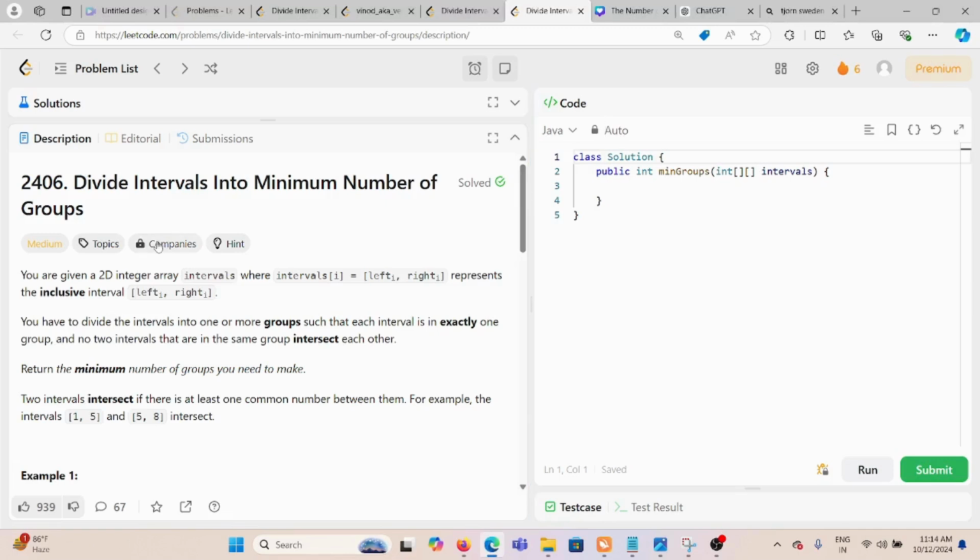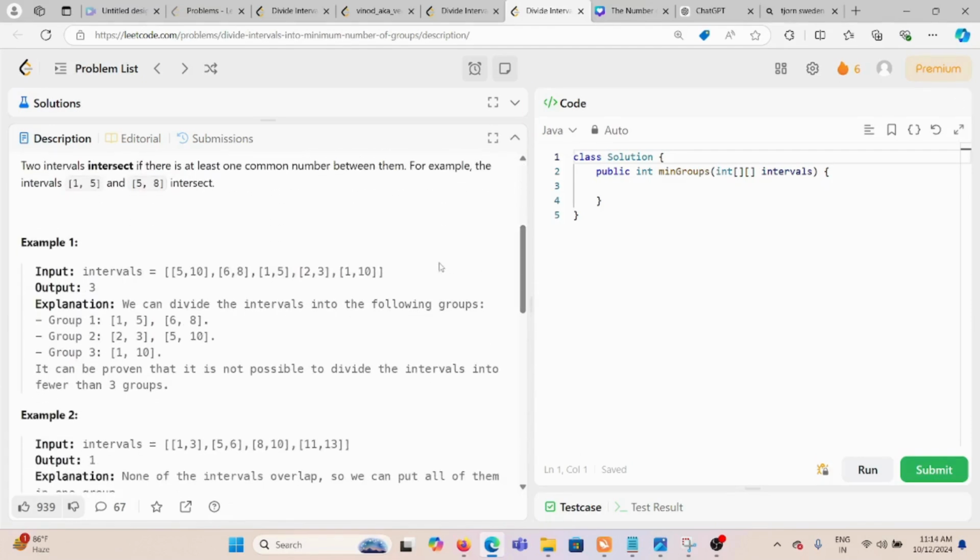Everyone. So today we are solving this problem, divide interval into minimum number of groups. So what is happening is you are given a 2D integer array. We are calling it intervals. So intervals are having like two tuples, left and right. Okay, so for example you can take this intervals is given like this.